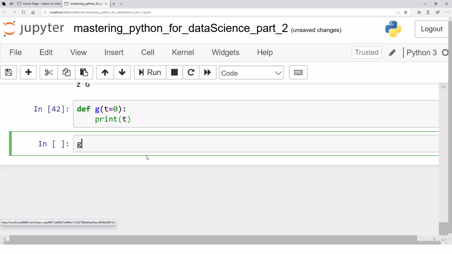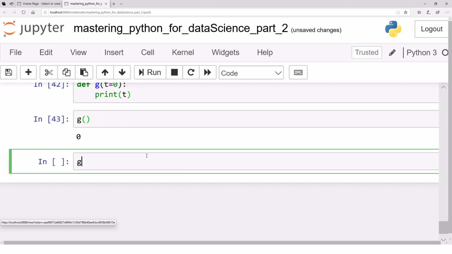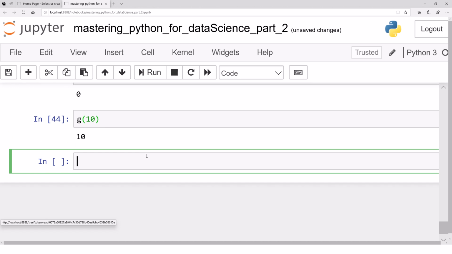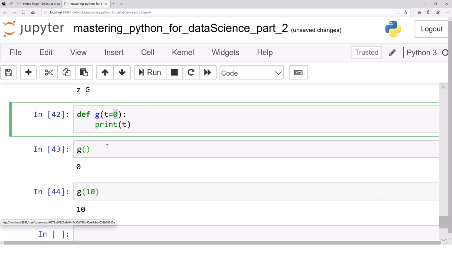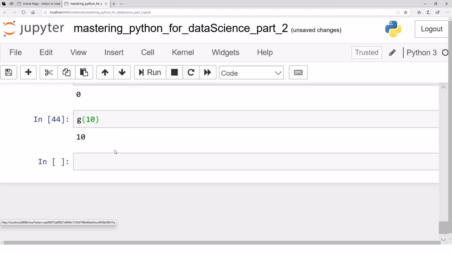For example, if I call g without any argument, without any input, then 0 will be printed. But if I give any argument, for example 10, then the 10 will be printed. So if I give an argument, then that argument will override. If I do not give one, then this will act as a default argument.